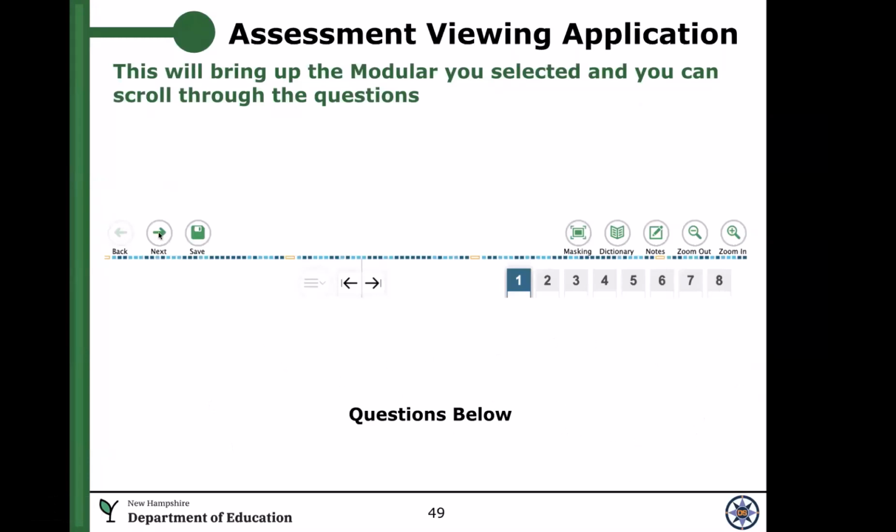But as you want to be able to see what the questions are, you're going to click this next button, or you can click on the specific numbers. For any of the ELA, the numbers will be pretty much here. For math, you'll have to click through with the next button here.